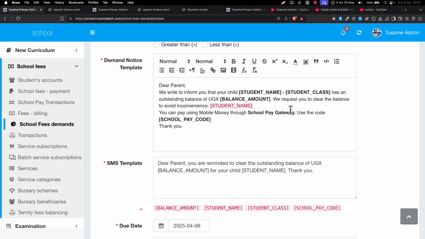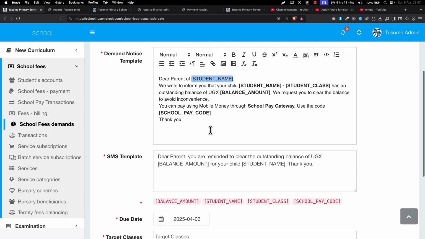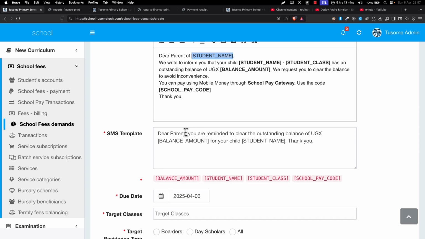So it means that you can change the format of this template that we have designed for you. You can say, for example, dear parent of, and then you put the student name there. Make sure that you copy the code as it is with its respective square bracket and put it there. It means that the student name will be substituted there in the demand notice. And then you can go ahead and say maybe now we have a section of SMS. If you want to send the messages to these parents, you can as well put the message here.